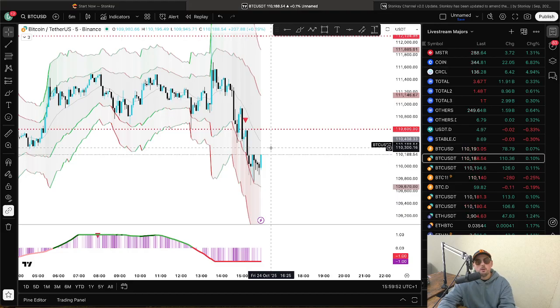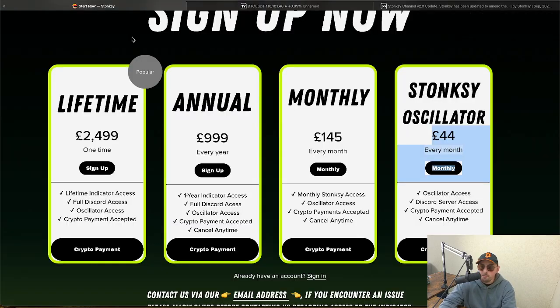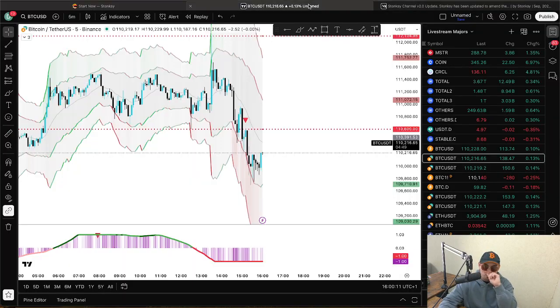Now, of course, we do have the Discord server, which comes on every plan, and we have the trading bots on BLOFIN, which only apply to these first three again. So lifetime, annual, and monthly. The Stonksy oscillator, again, doesn't get the trading bots. It only gets the oscillator and Discord access. But that is what's part of Stonksy. That is what we are doing.